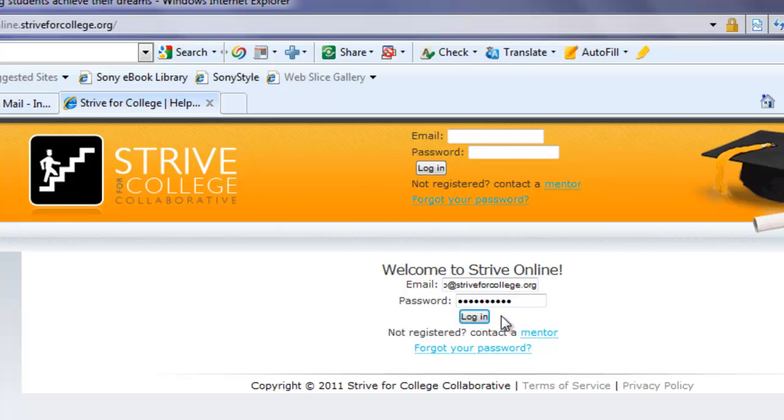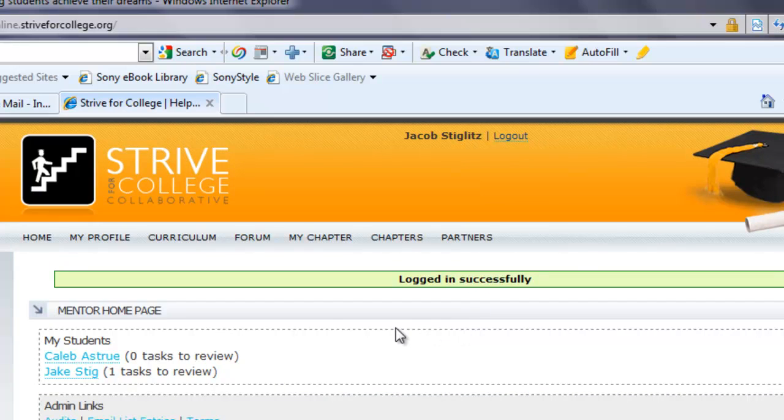To start, I'm going to log in from my account. My name is Jacob Stiglitz. I'm the Chief Operating Officer here at Strive National. So I have the same functionality as a chapter director will. And the first thing we're going to do is create the mentor and then mentee logins.